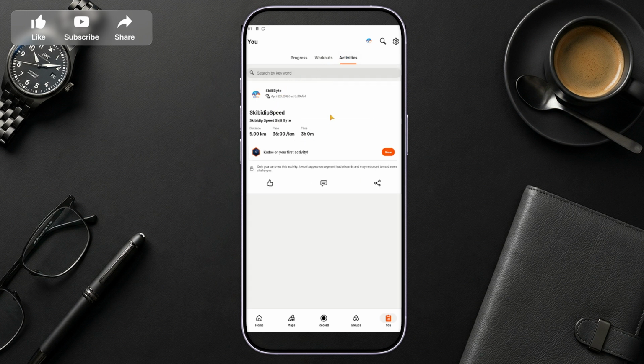Scroll to find the specific activity you want to export. It helps to pick the version that was recorded with GPS, such as an outdoor run, ride, or hike. Manual entries and some virtual workouts may not offer a GPX download because there's no raw GPS track. Once you've found the right one, tap the activity to open its details page. You'll see the map, stats, and splits.